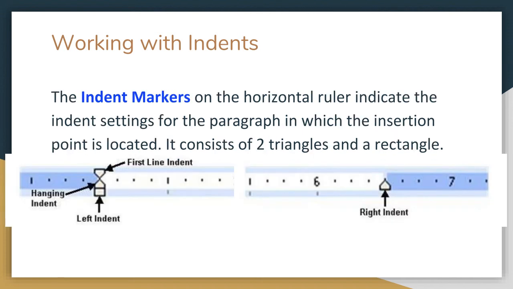The indent markers on the horizontal ruler indicate the indent settings for the paragraph in which the insertion point is located. It consists of 2 triangles and a rectangle. You also have this third one that's kind of on the side. But these 3, it looks like an hourglass. They are 3 separate indent markers.